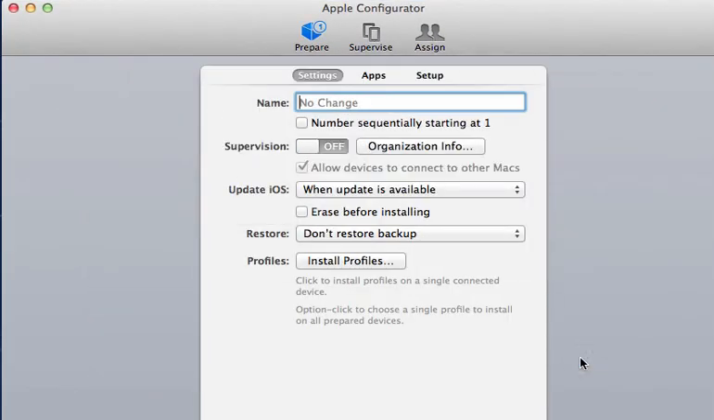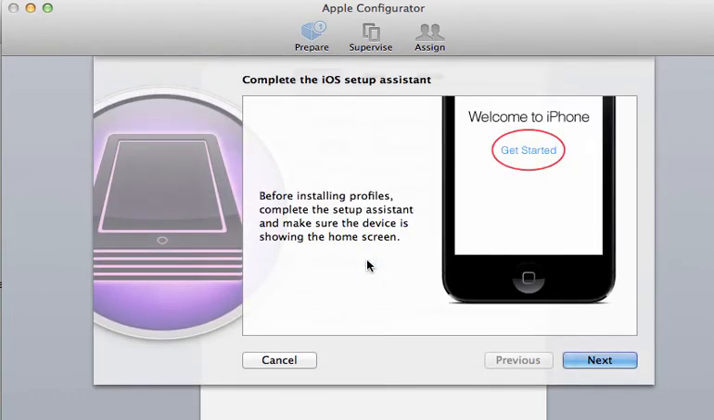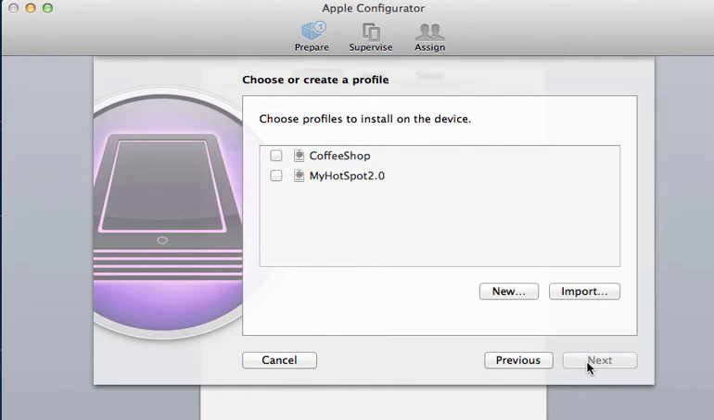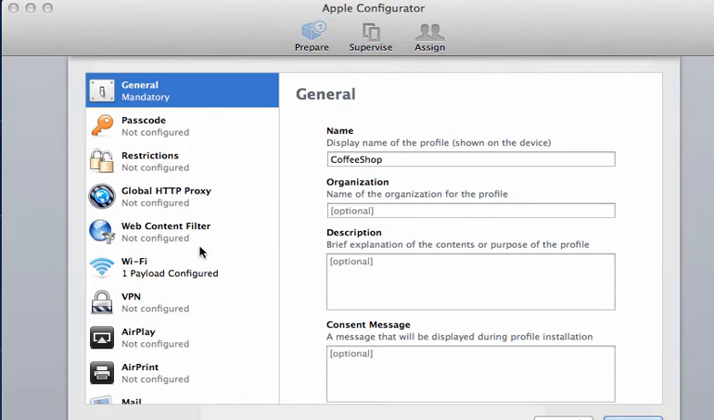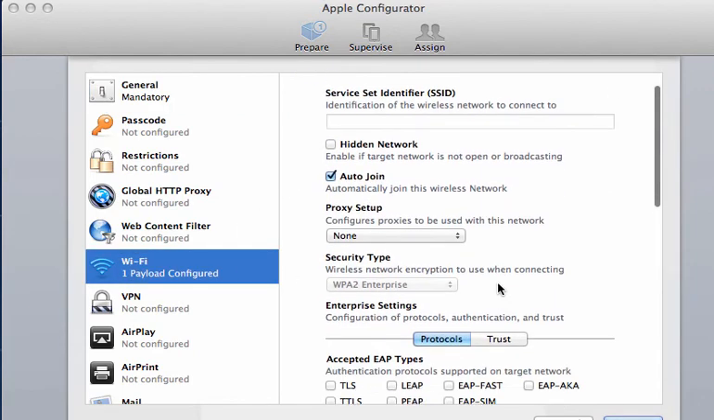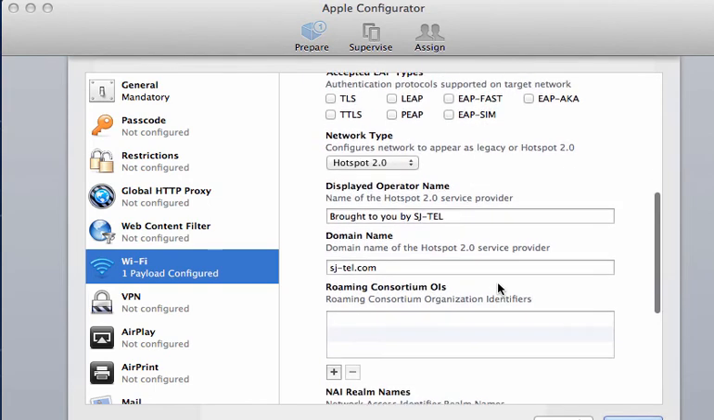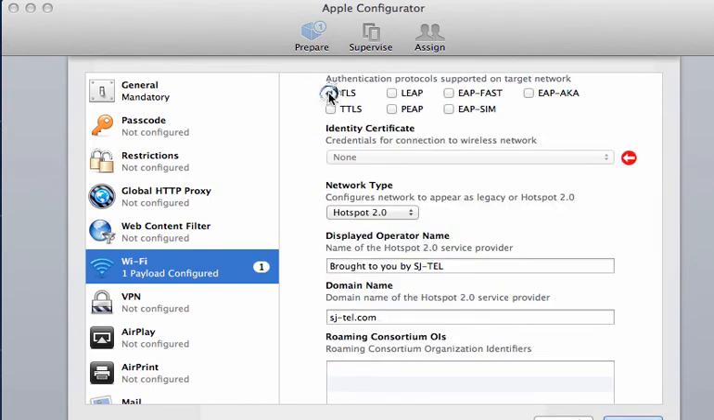Now let's see how we can configure that same profile to also do eTLS. So let's click again on Install Profiles. The iPhone is plugged in. We'll hit Next, and this time we'll double click on this profile. We'll click on Wi-Fi, and we'll scroll until we can select the eTLS option. Once you select eTLS, you will notice that there's a new option now for choosing the identity certificate. Right now, it says none because we don't have any certificates defined.